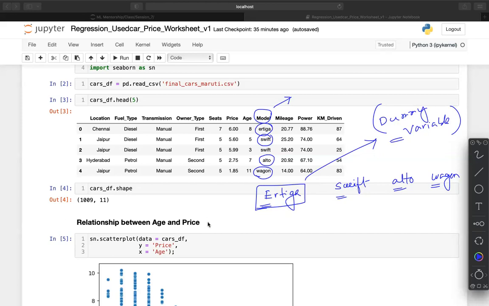And then let's look at this particular car. Because it's an Attica car, we'll set Attica to 1, and Swift is 0, Alto is 0, Wagon is 0. So in a way, we are saying that this is an Attica car, not a Swift car, not an Alto car, not a Wagon car. Let's say people typically pay a little higher price for Attica compared to Swift, Alto, and Wagon.